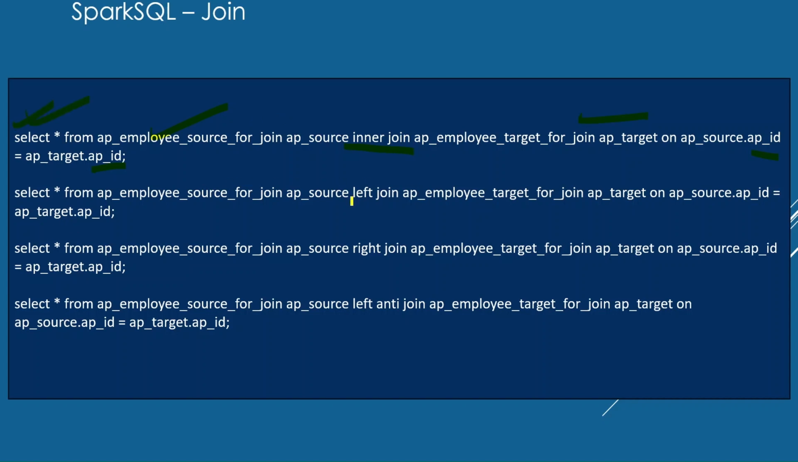Here I am doing the left join. So all the records which are present in the left table will be selected automatically, and the matching records which are present in the right table will come. And how we are going to do the join? We are going to do the join with the help of the APID.